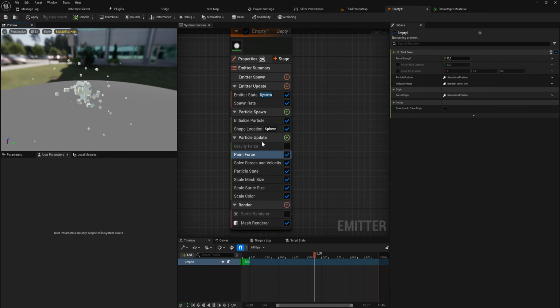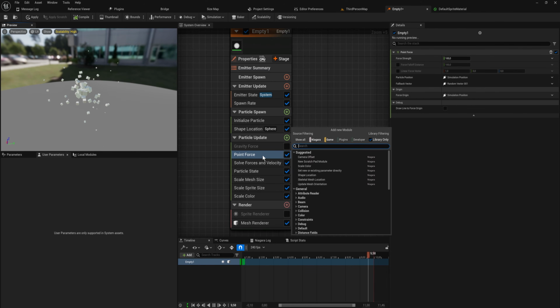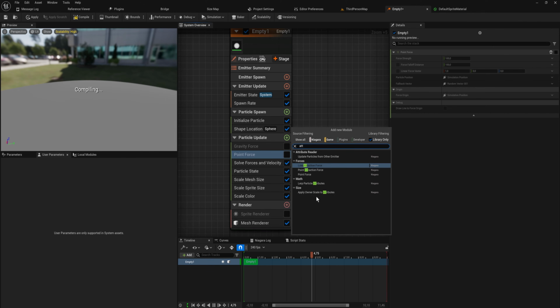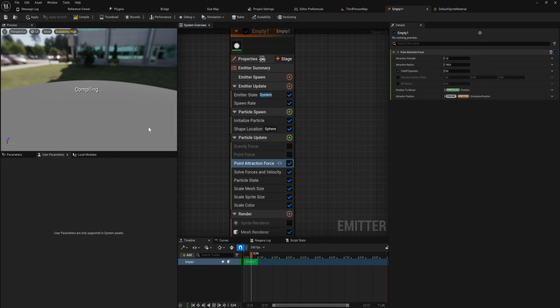But we have this point force, so everything is getting pushed away from the center, but we also have the exact opposite. So we have an attraction force. Instead of normal forces which push, these ones pull. So we also have a point and a line attraction force. Let's do a point attraction force, and this does the exact opposite, right? So it pulls everything into the center.